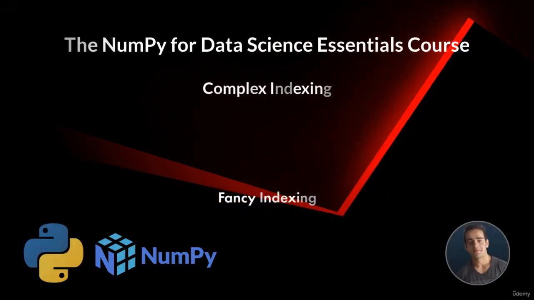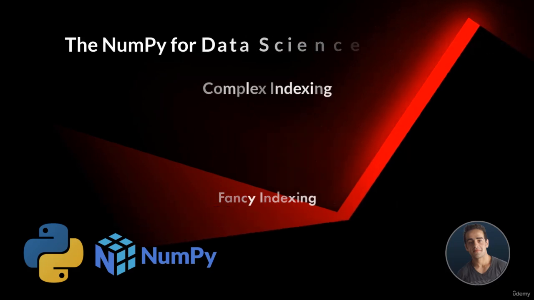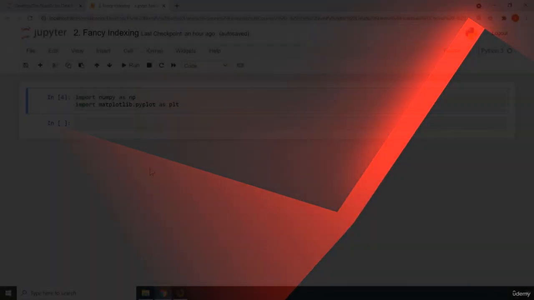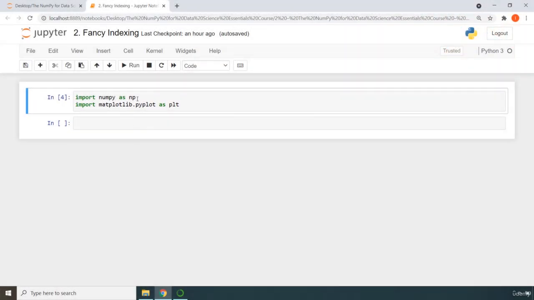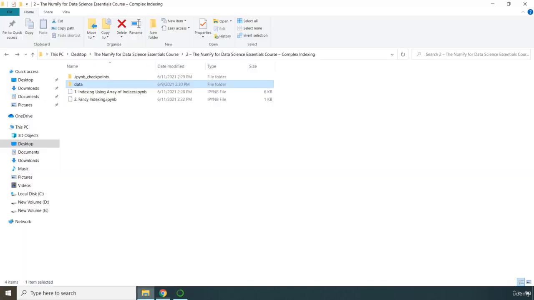Hi everyone, in this lecture we are going to talk about fancy indexing. I have imported NumPy as np and matplotlib.pyplot as plt. And now it is time for us to take a look at this folder, data.